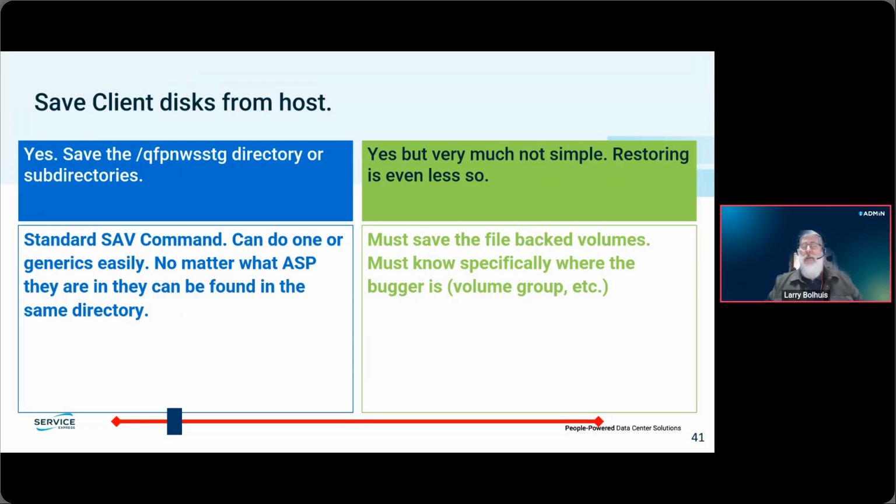The VIOS side, again, you have to save those volumes, and it's just really not a usable setup there. So definitely a win for IBMI in that space.